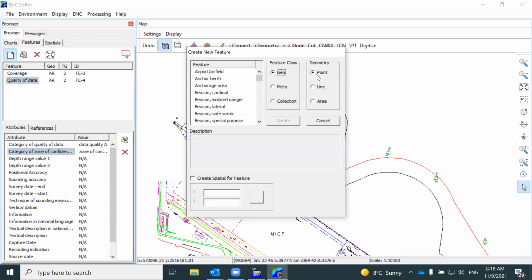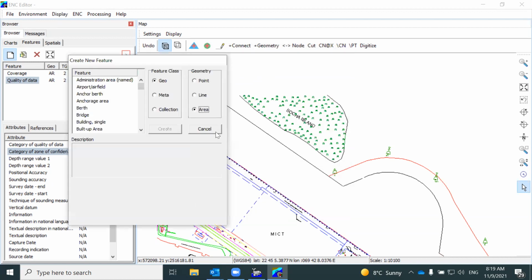Then geometry, we tell the program, again, three basic types: point, line, and area. So we're going to tell the program, okay, it's going to be an area feature. And if it's an island, actually it's land area.